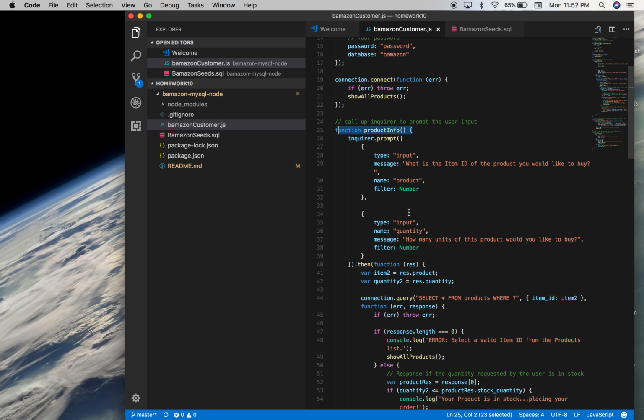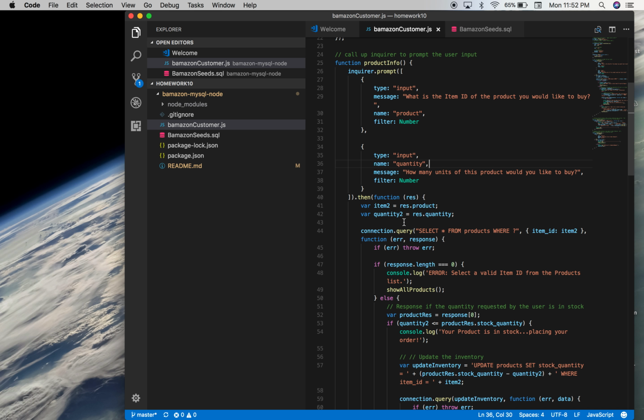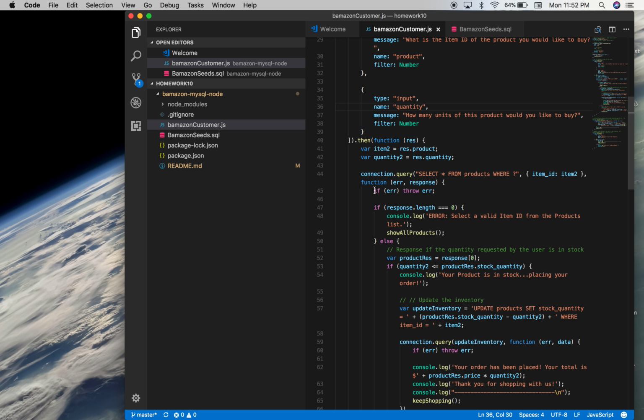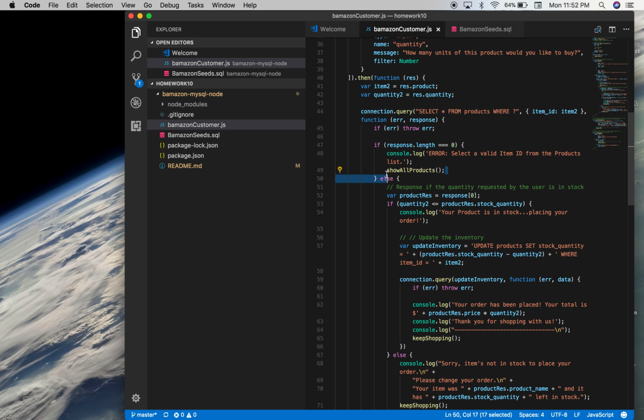So we list the items first, then it calls up this product info and does the inquirer function: what item would you like to buy from the list that's showing, and then it asks how many units of this product you would like to buy. So you enter those, and depending on your response, if you enter nothing or a number that doesn't make sense, you'll get an error response saying you've got to select a valid item from the products list. And then it goes back and shows you all the products by calling that function again.